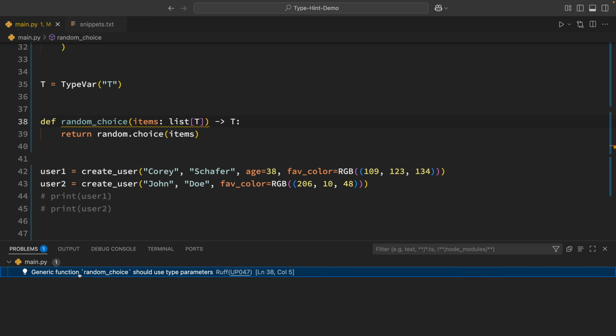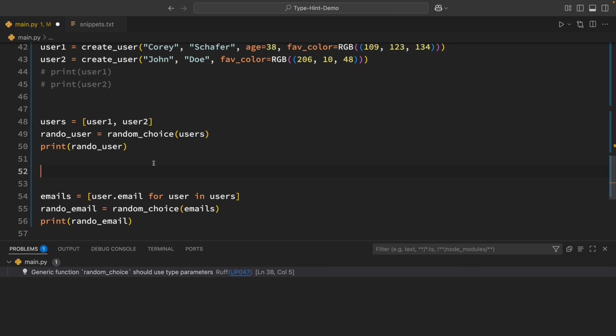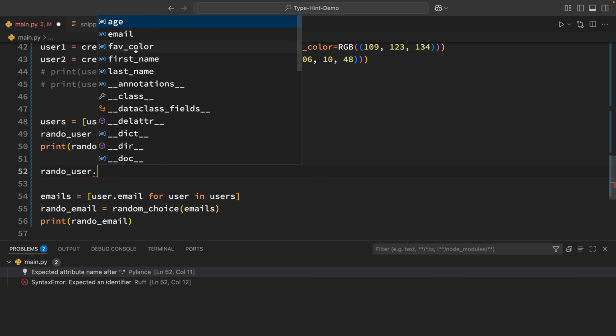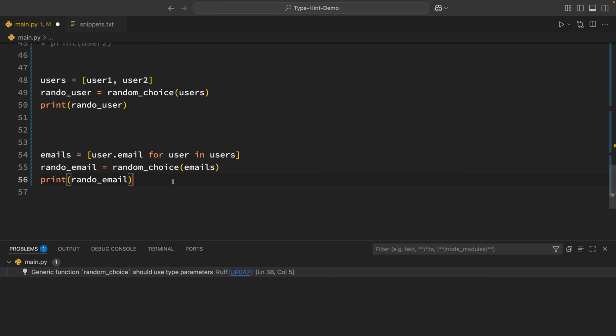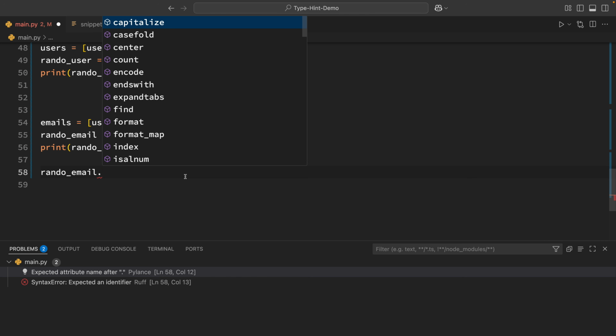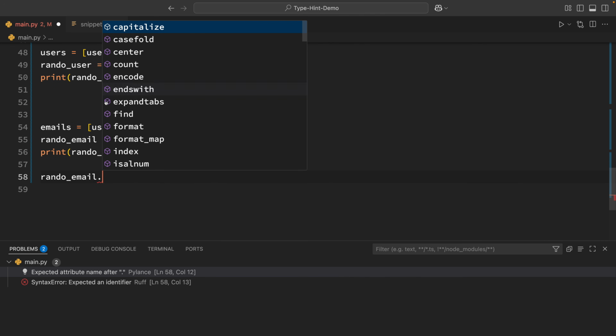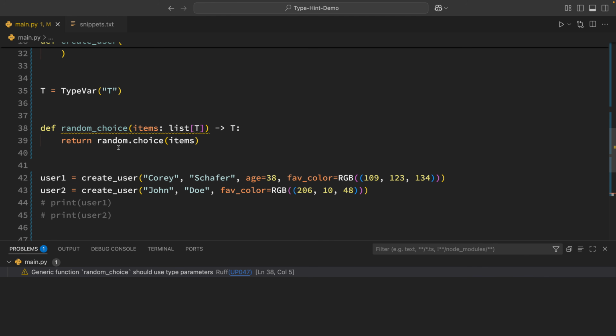So now if I run this, we can see that it still works. I'm not getting any MyPy errors here. I'm getting a code styling error. I'll take a look at that in just a second. But now if we try to use that autocomplete, you can see that it knows that this is a user here. And if I go down to random email, then it knows that random email is a string. So now it's giving us the string autocomplete IDE features here. So let me go back up to our function.